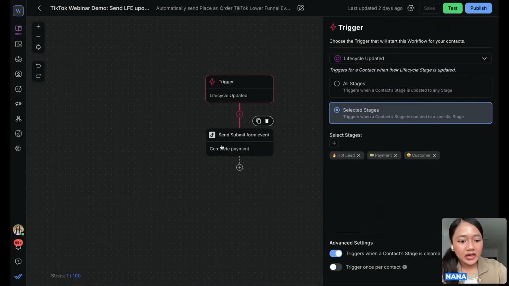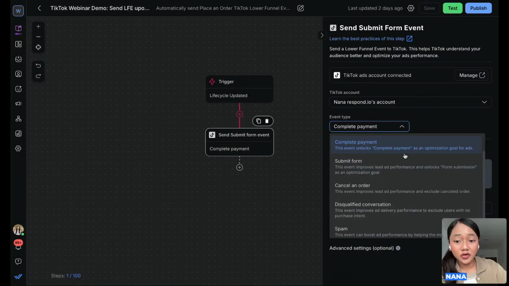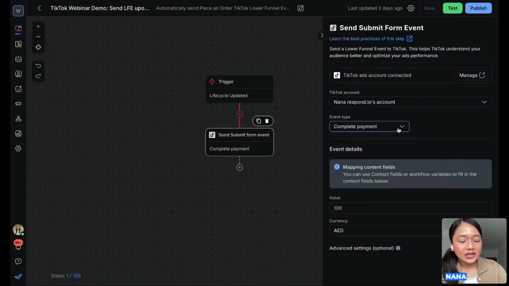And after that, we added the TikTok lower funnel event step. So in this example, we are sending complete payment event back to TikTok. So we have a few event types here. So in this case, we are sending complete payment. And this will then tell TikTok that this contact is not just someone who clicked an ad or started a chat. They actually have completed payment in the customer journey. And yeah, that's pretty much how it works or how easy it is to set up in the workflow.